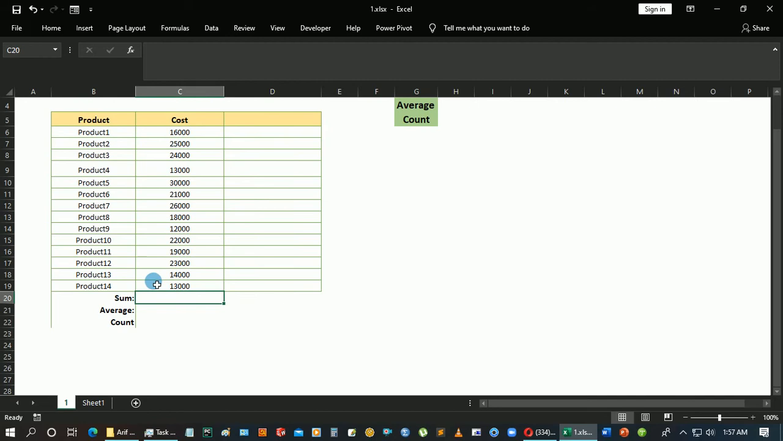So in order to learn, here we can see there are some products and their respective cost is given here, and in order to calculate the sum we have to allocate a cell. Suppose we need to calculate the sum here in the cell C20. So first we need to put an equal sign, then write sum.